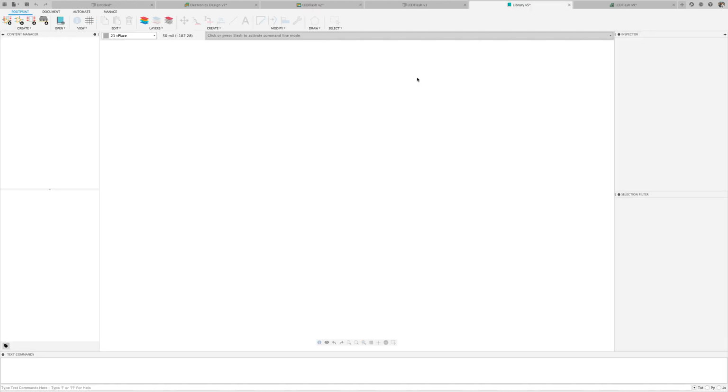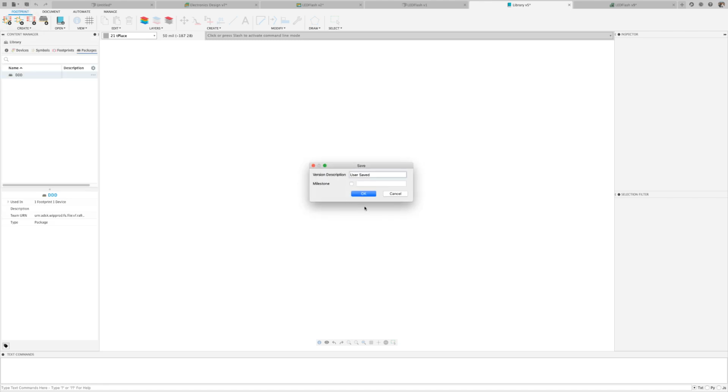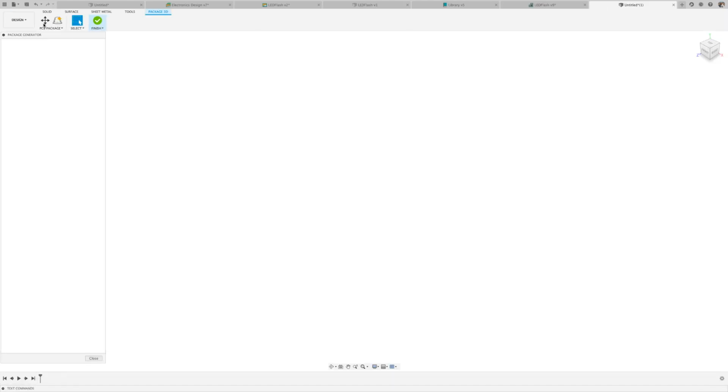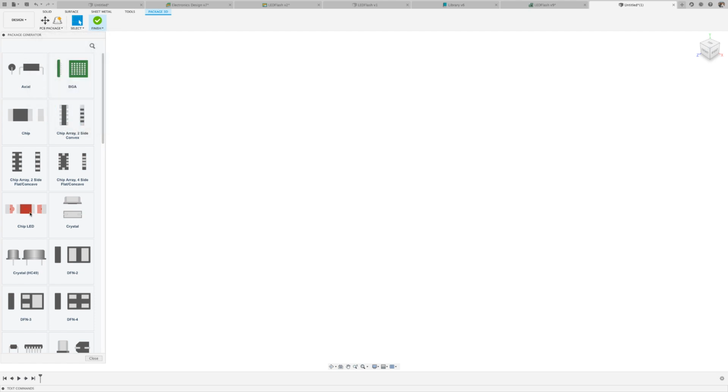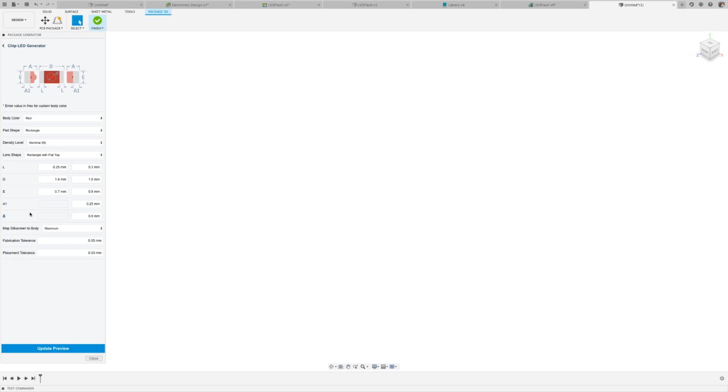Let's move over to the library editor itself. The Fusion 360 library editor must be one of the most comprehensive component editors currently available, and our development team continues making it easier to use and extending its capabilities. In this version, launching the package editor will automatically open up the IPC compliant package generator. From here, you can select the template you need for that next component required for your next design.